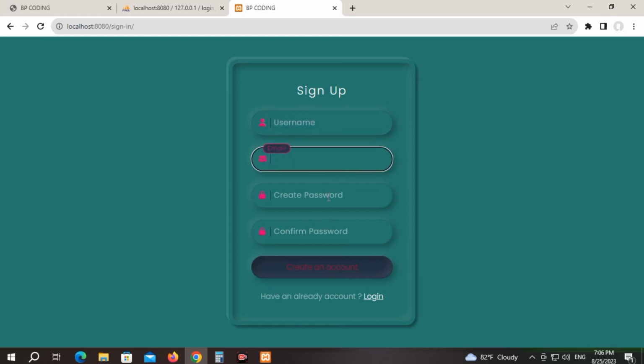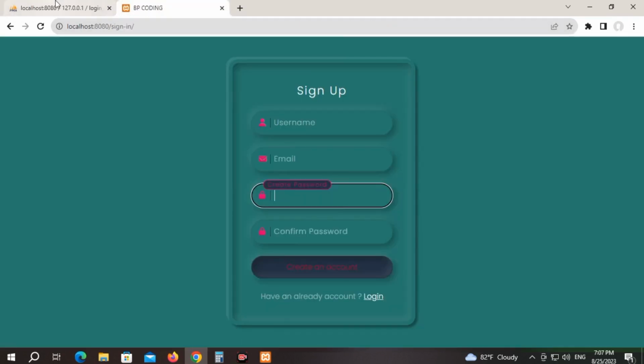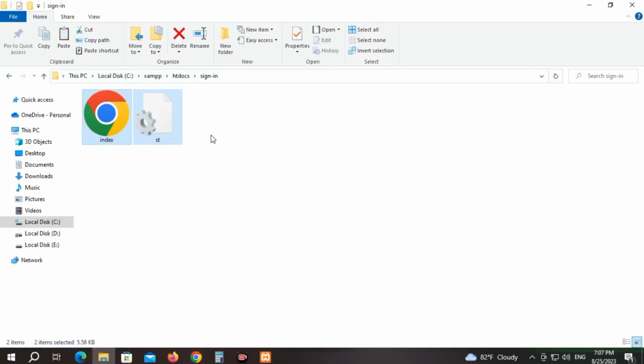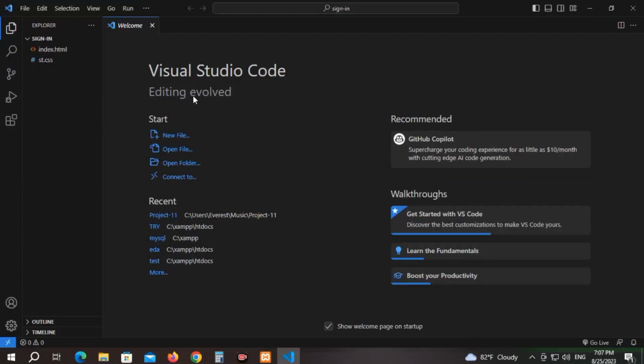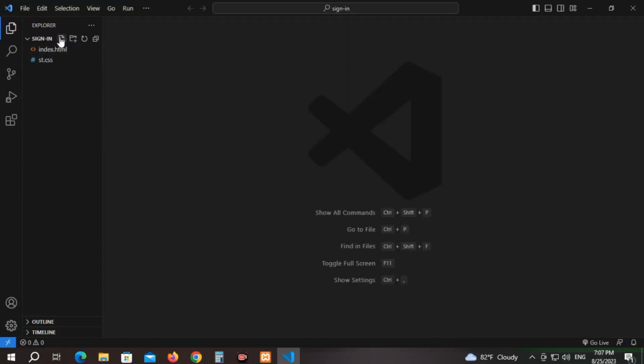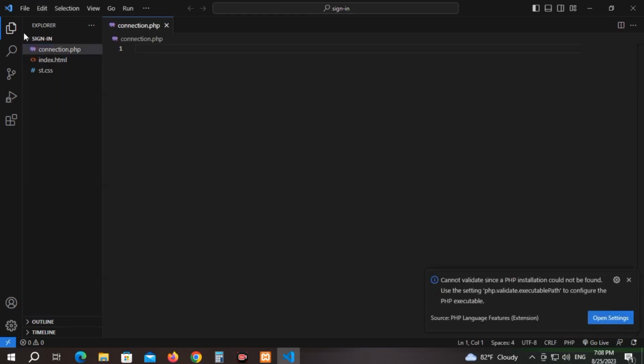Now let's code for a connection of database. Now we don't need this. Let's close it and this. Now open VS Code to code in PHP. So wait a second, it takes time to load. Now as you can see here, our VS Code is open. Now let's close this. Now create new file. I am writing here connection.php. You can choose anything, but at the last you have to write .php. Now let's start coding in PHP. So this is the basic syntax of PHP.